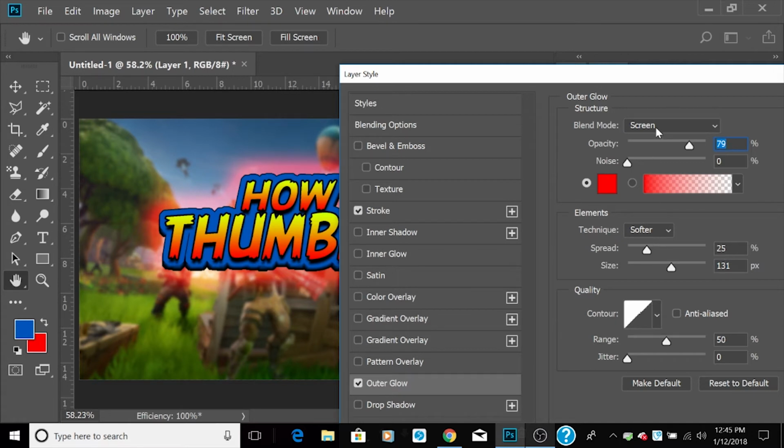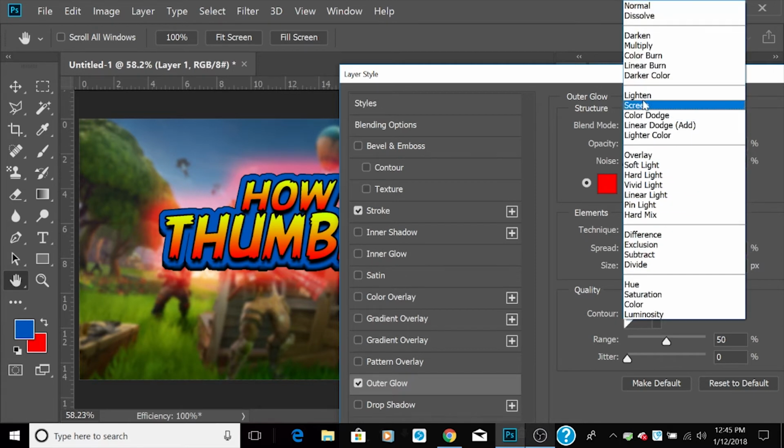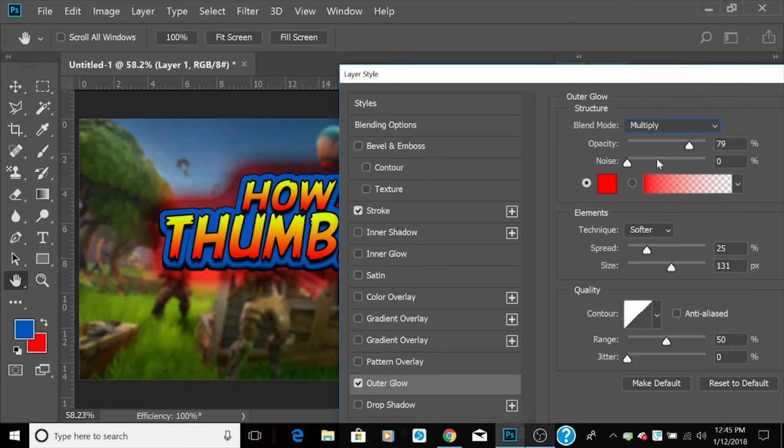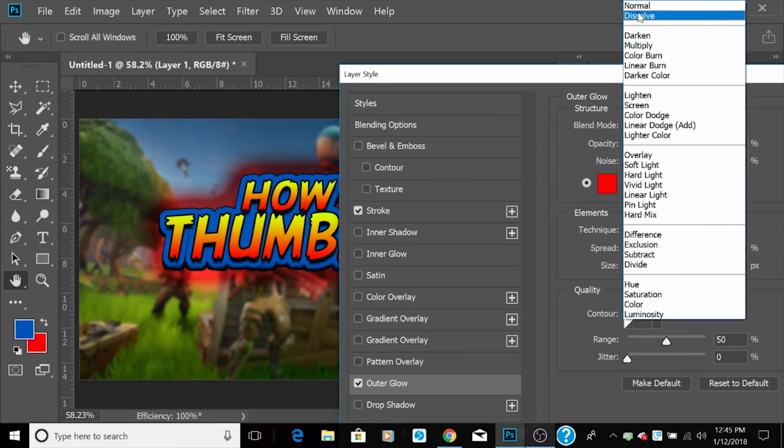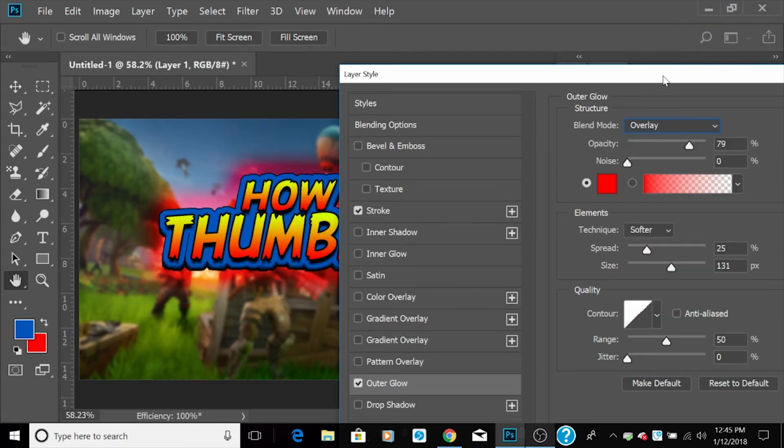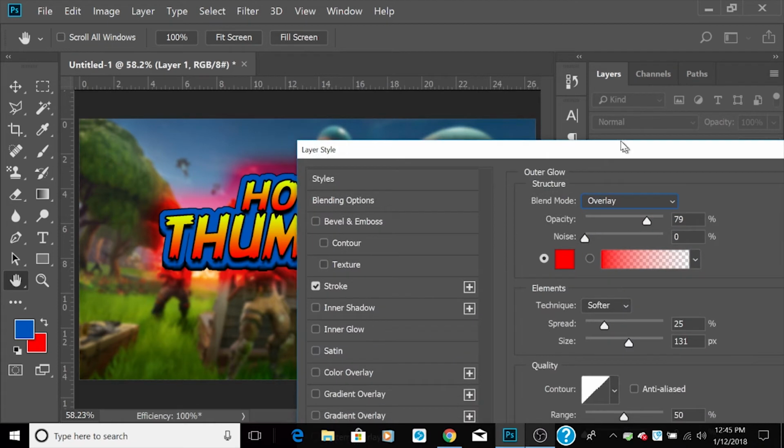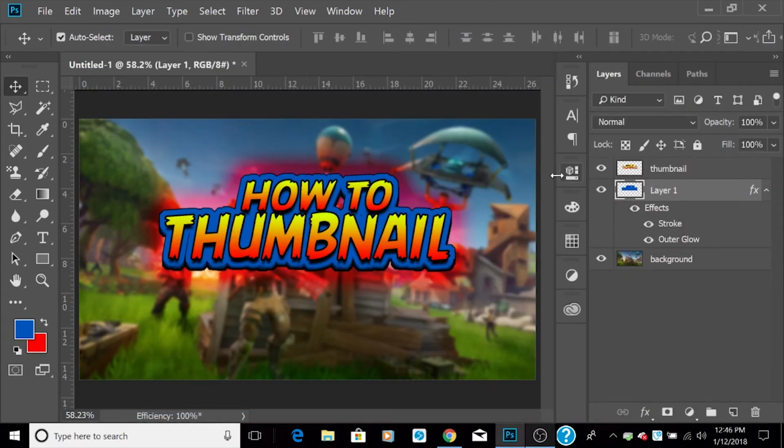And the reason why it's glowy is because it's a specific blend mode. So if I were to do lighten, or let's see, multiply, dissolve. Oh no. Overlay. Yeah, I like the overlay. Overlay looks nice. So hit OK.